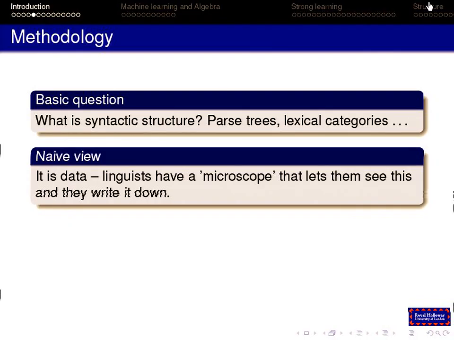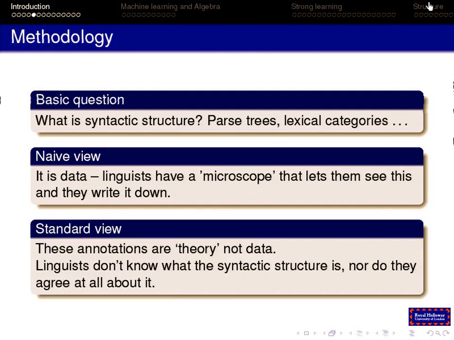And so this is some data that we should model as computer scientists. Now, this, of course, is not at all what the situation is. You know, these annotations are theory. They're not data, right? They're theoretical predictions that linguists, syntacticians have come up with to model the relationship between the sequence of words and the meanings.